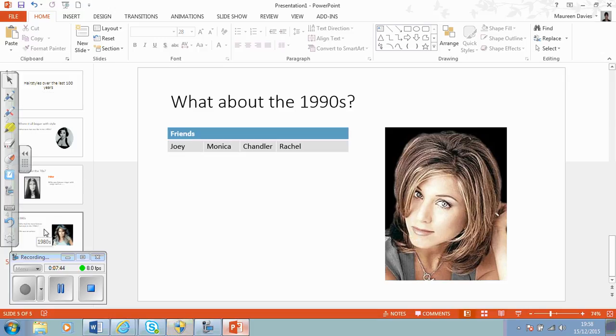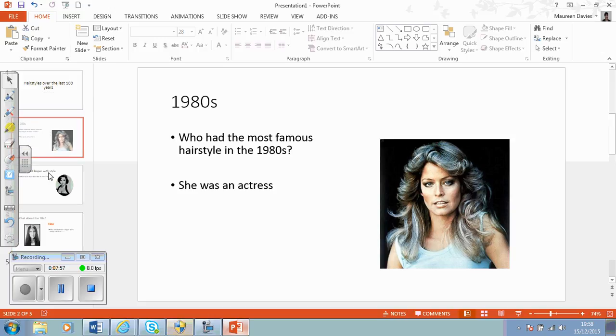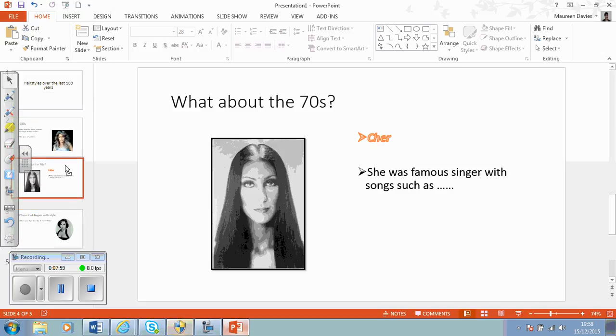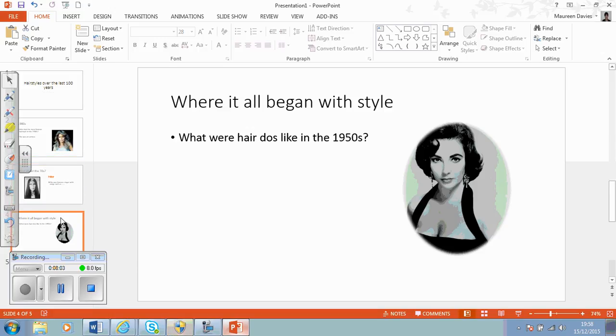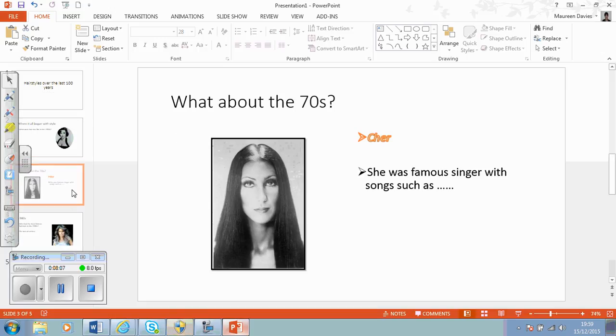And, well, let's just see what else we could do here now. We could change the order around if you needed to, but that would mix things up a little bit. But you could start off going 80s and then 70s, working your way down. And then we've got where it all began, so that would make sense. But if you didn't need to change your order, that's all you do, pick it up and drag it here. Okay.